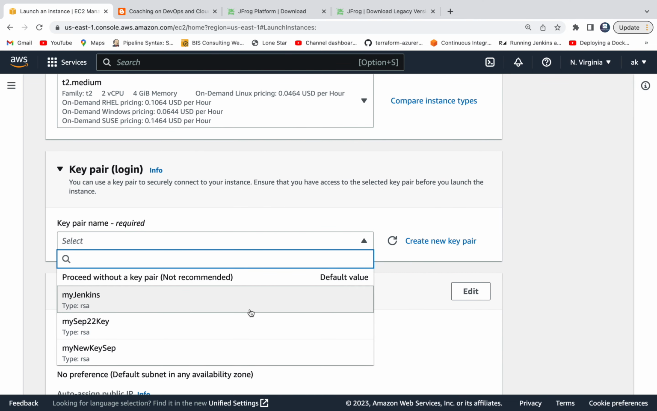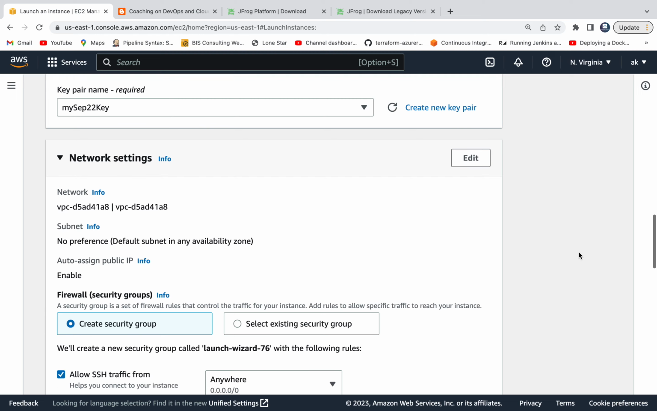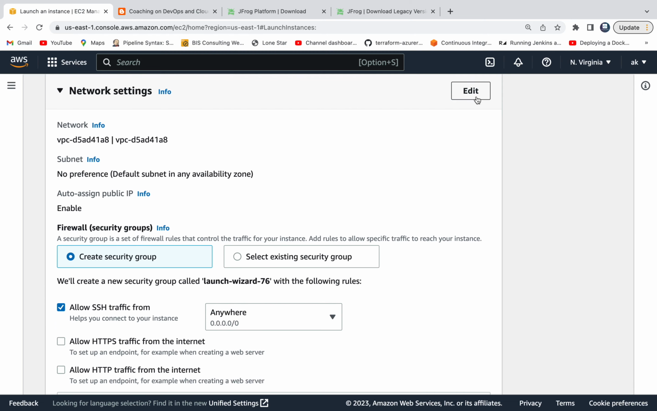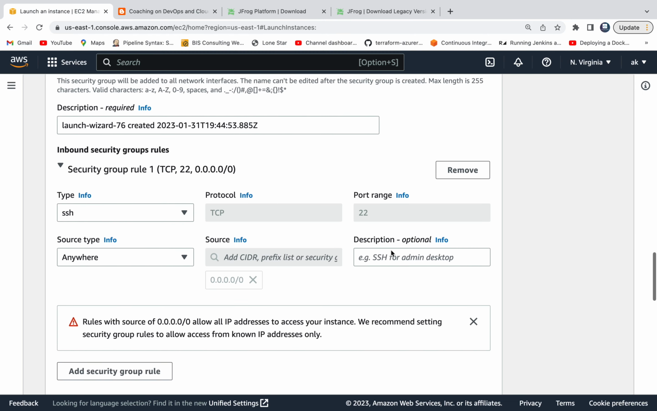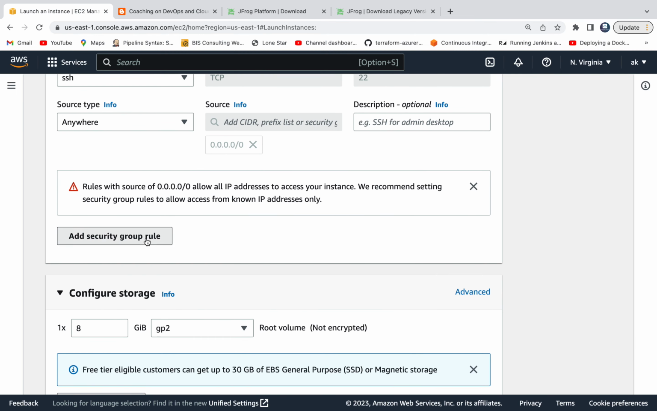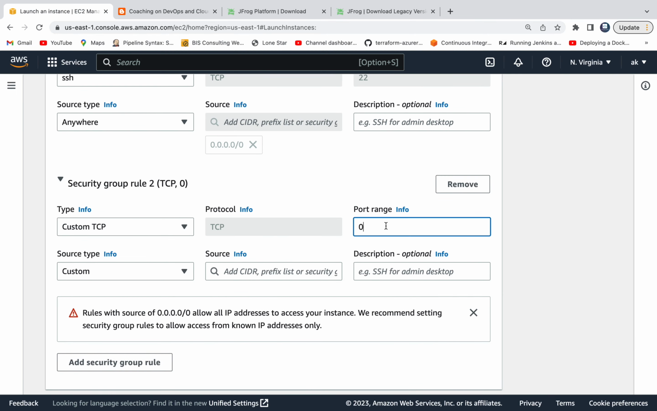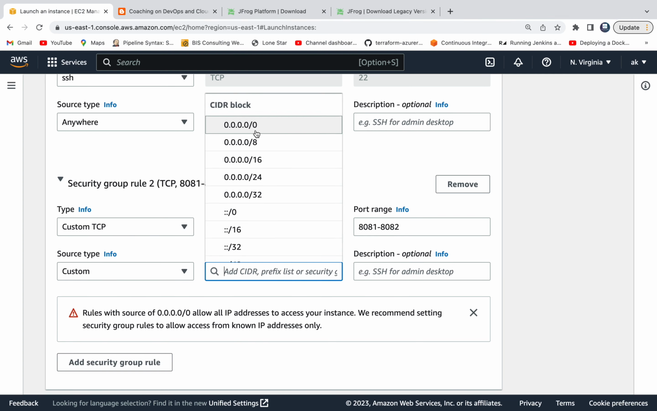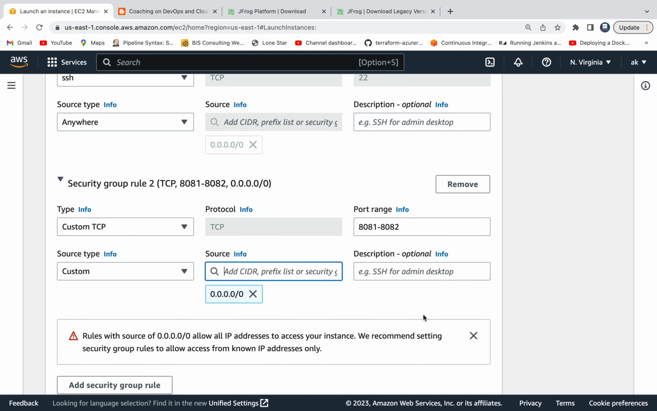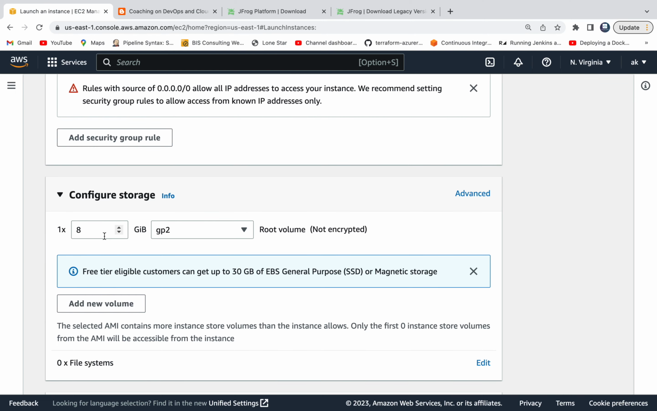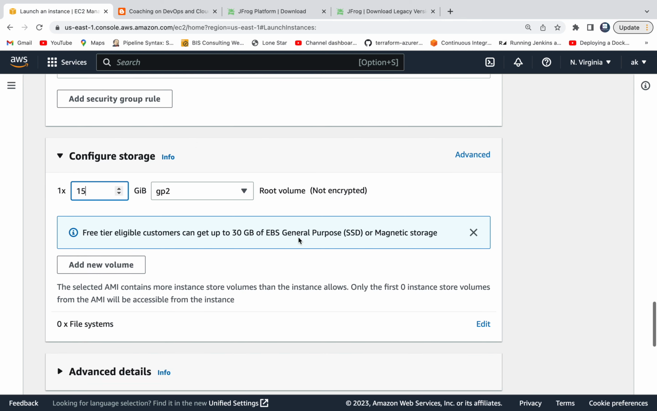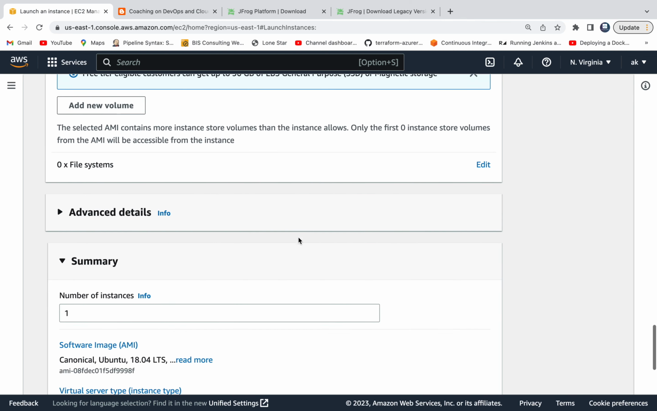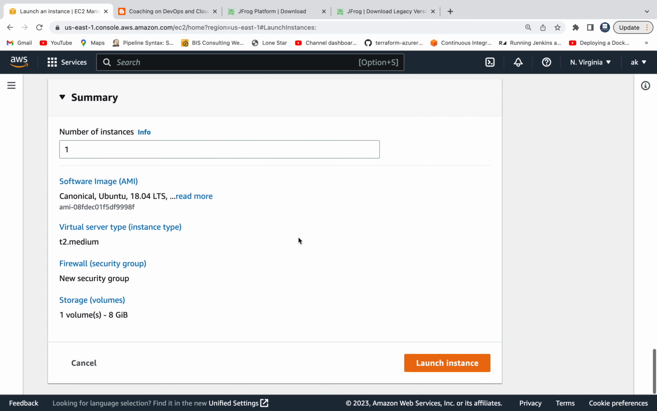And then I'm going to select one of my existing keys. Then we have to open port 8081 and 8082 as part of the security firewall rule. So click on this one. I'm going to add the port numbers 8081, 82, and that's a CIDR block. Okay, perfect. And I'm going to increase the storage. It needs to have at least 15 GB as a root volume. Perfect, so that's pretty much it.